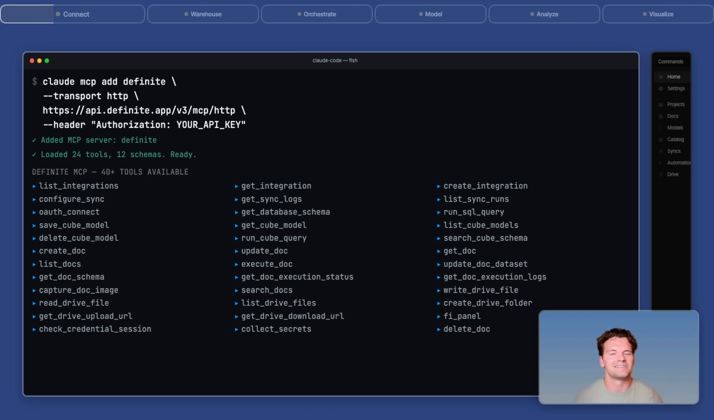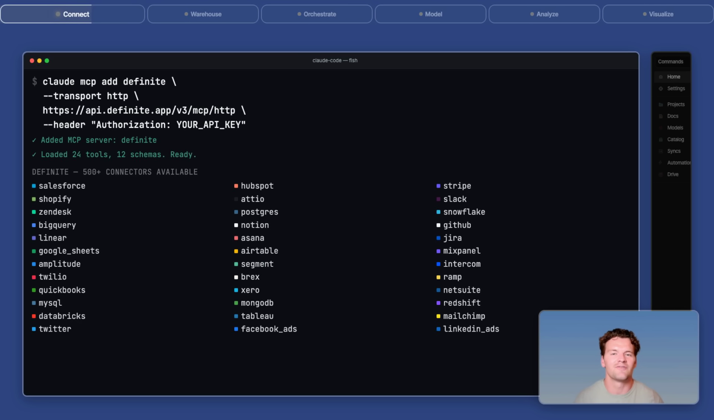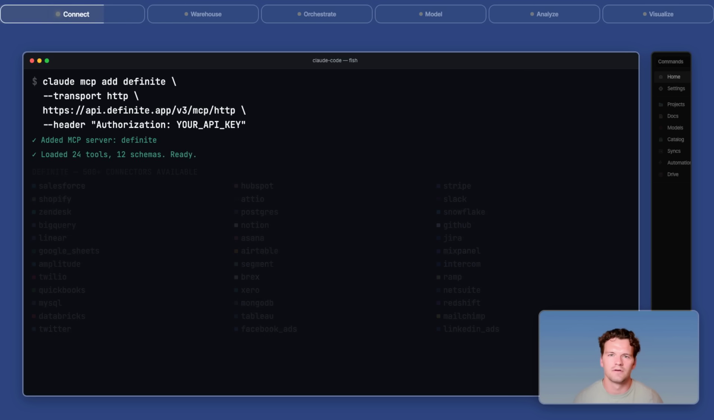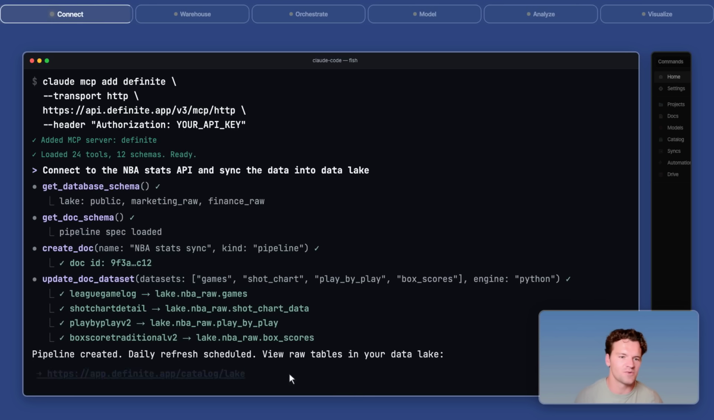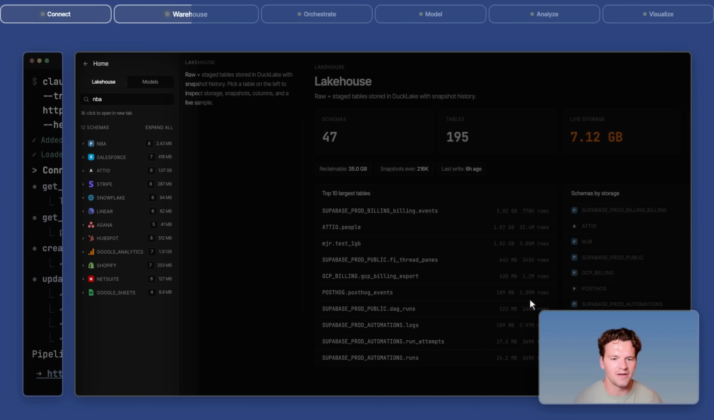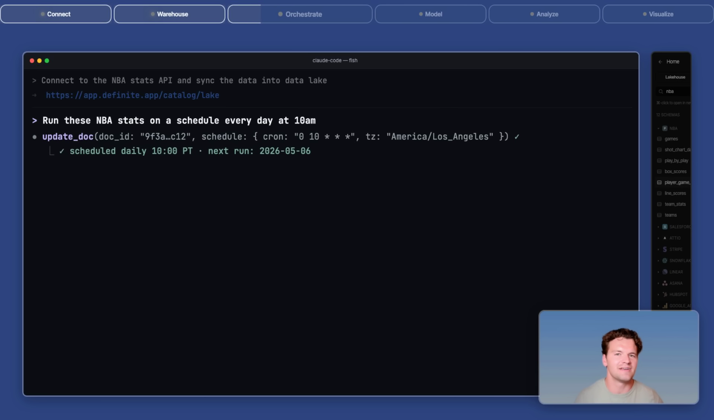I'm using the NBA Stats API for this demo, just because it's entertaining, but Definite has over 500 connectors. So the same flow works for whatever data sources your team uses day to day. So I'm going to tell Claude to connect to the NBA API and sync it to Definite. You can watch as the tool calls run, Claude inspects the warehouse, pulls from each API endpoint, and loads everything into a new schema. And I want this data to refresh every day at 10 a.m.